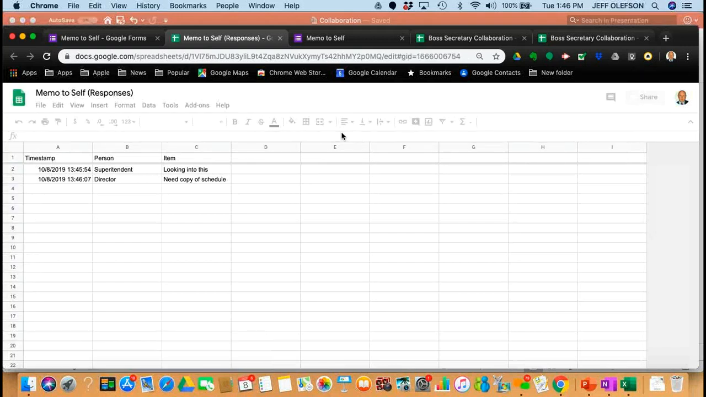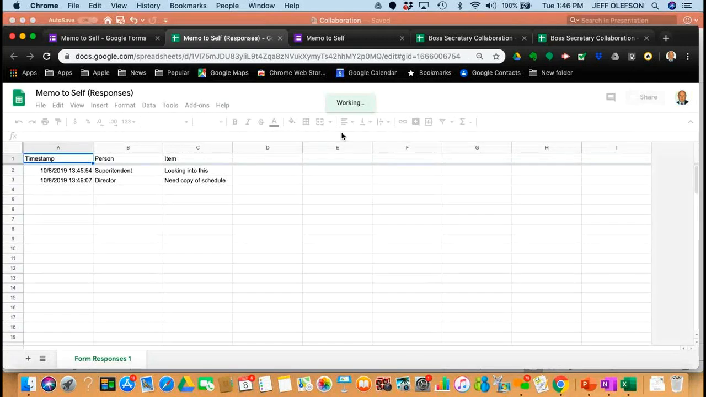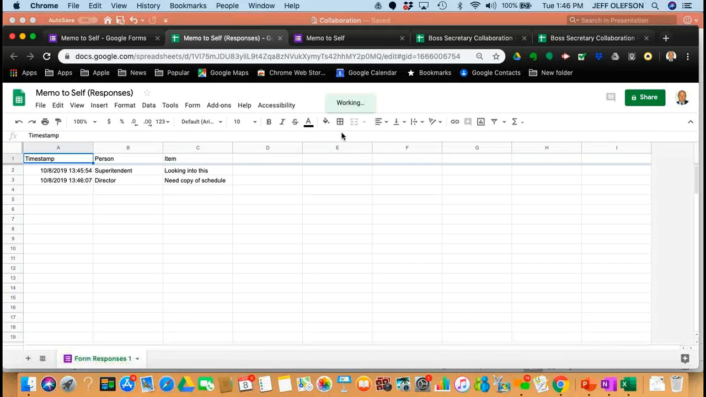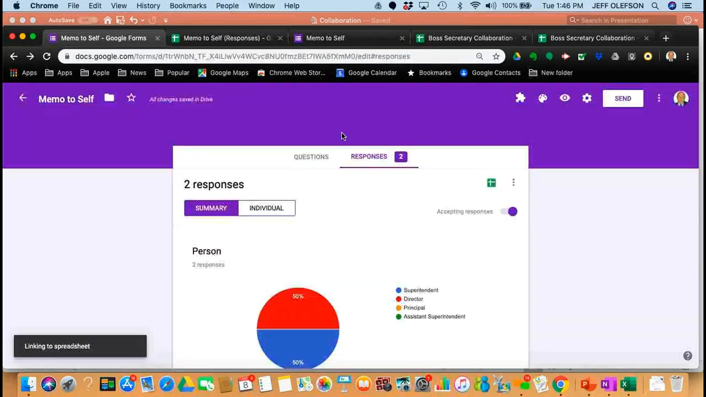We've got our what? Memo to self. So these are all my reminders. All my notes are in one place. No little pieces of paper, no notebook. All here. Okay? And I can't forget them.